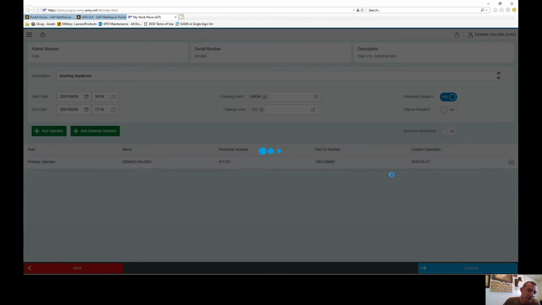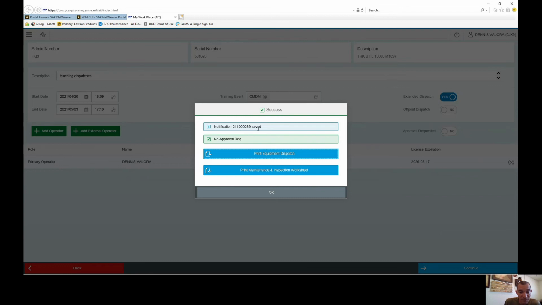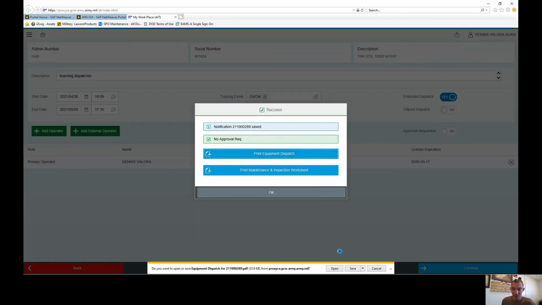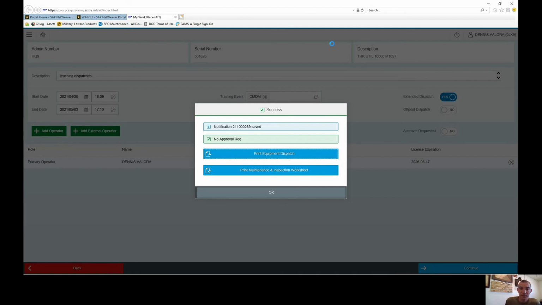Now from this screen, it's going to give you a couple options. One is going to tell you the notification was saved, no approval required. You're going to be able to print your dispatch and print your inspection sheet. So let's go ahead and pull up the inspection sheet, and I'm going to show you what it is here. We'll open it up, and it's going to open up in PDF for you.